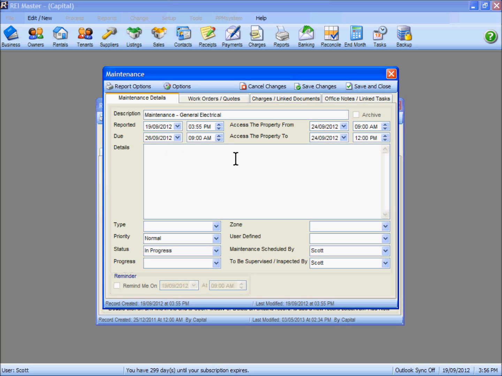What I should also insert in here is some more detail about what the maintenance task requires. I'm just going to fill in some information now so we can look further at the quotes and work orders processes. So I've just put in some detail there because this will appear on our quote and work order reports.